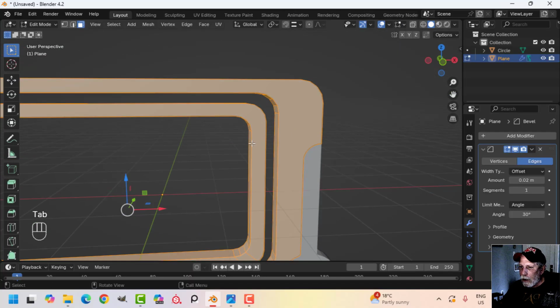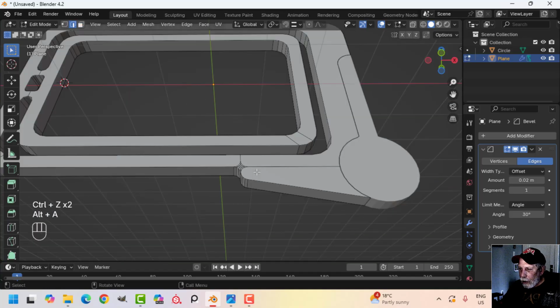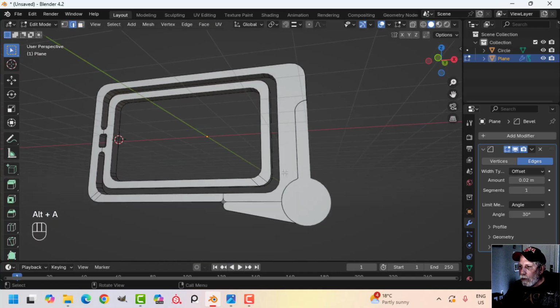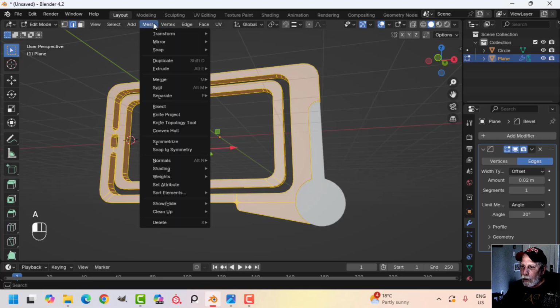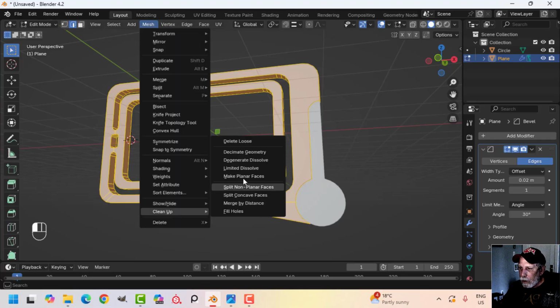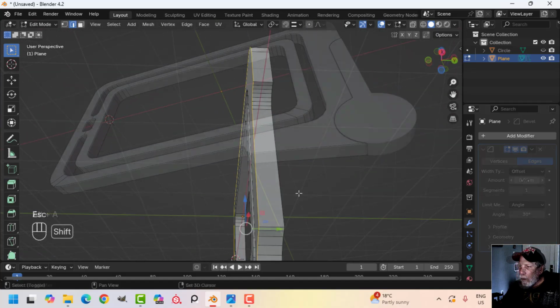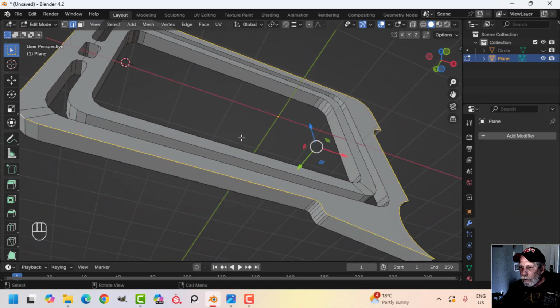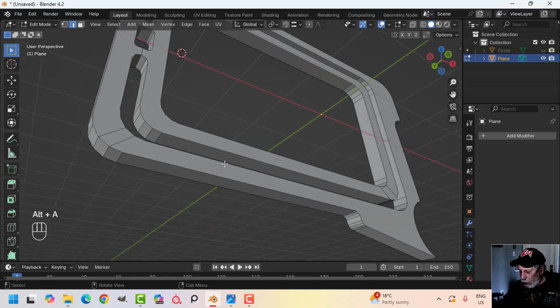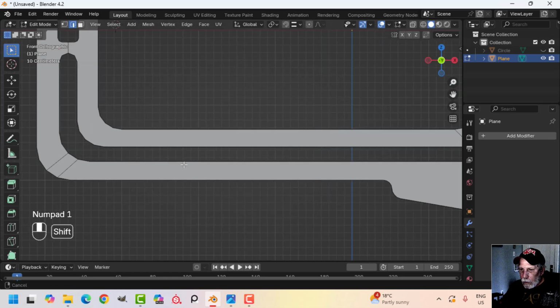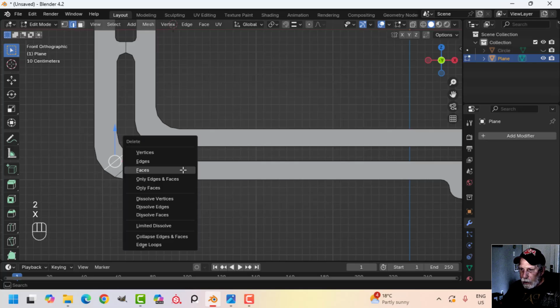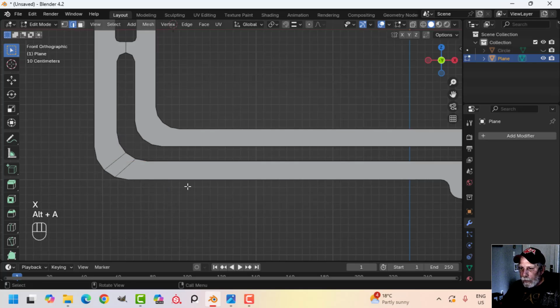So I'm going to come in here and just want to look at this. I don't like this here, and so what I'm going to do is select it all now and come to Mesh, Clean Up, Limited Dissolve, just like I did before. So we have this. What I'm going to do first of all is I want to fix up this. I can't just dissolve this edge. I don't believe I can dissolve it. No, it won't let me.